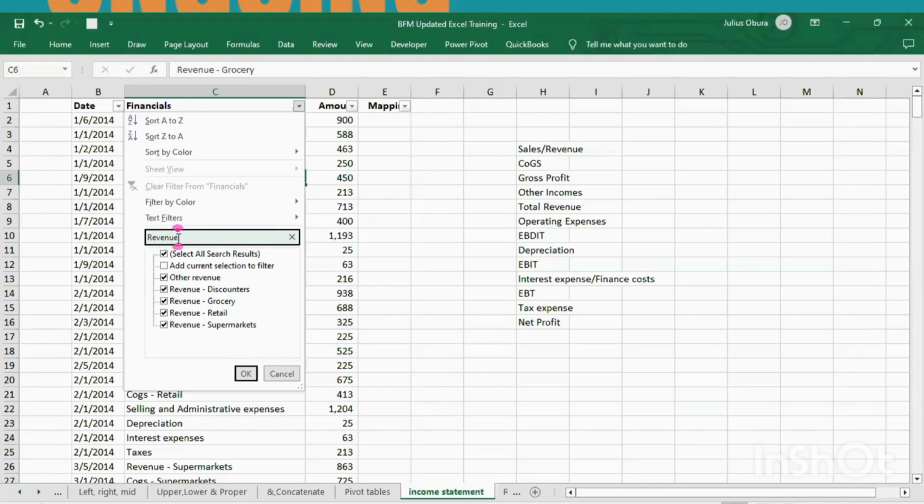Search for revenue. And just to ensure your accuracy, I just want you to unselect everything. When you search for revenue, it will come with this revenue item selected. So just for accuracy, unselect everything. Then once you unselect everything, check on them one by one.